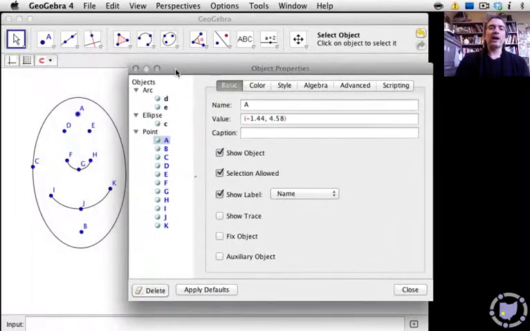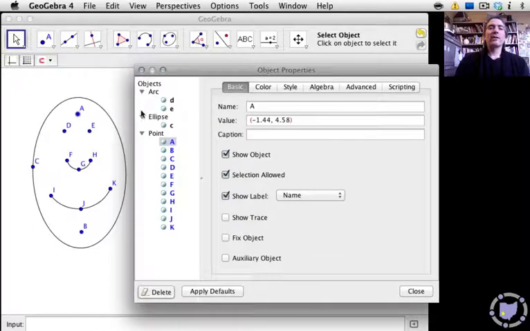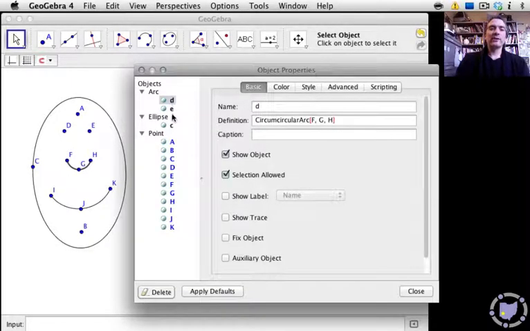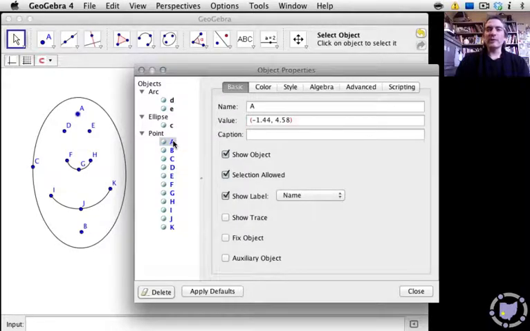What that will do is bring up this object properties dialog box. Basically any object I've created so far appears on the left hand portion of this object properties window. And as I hover over different objects, you'll notice that they're highlighted in the drawing. Notice that when I hover over A, it is highlighted in the graphics view, etc. Now, as for point A, I really don't want that to appear in my drawing. So I could highlight A and then click delete.